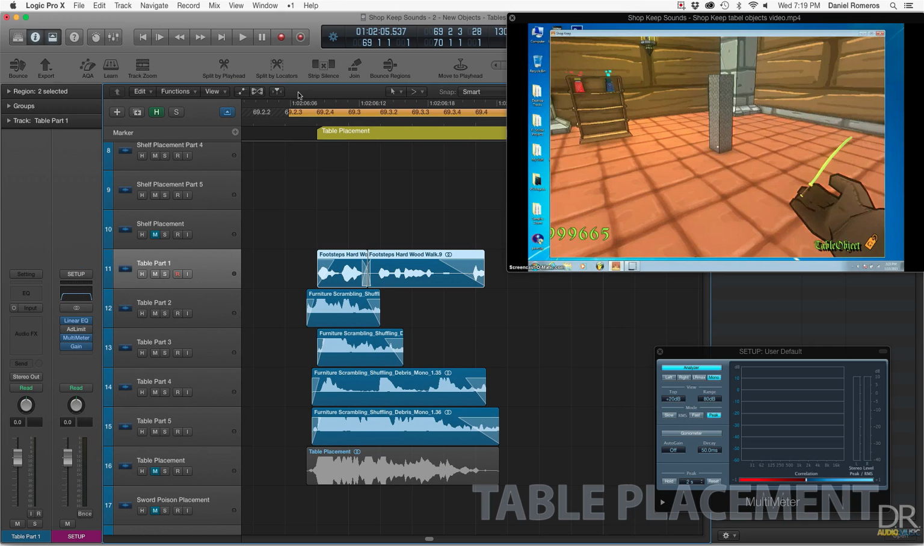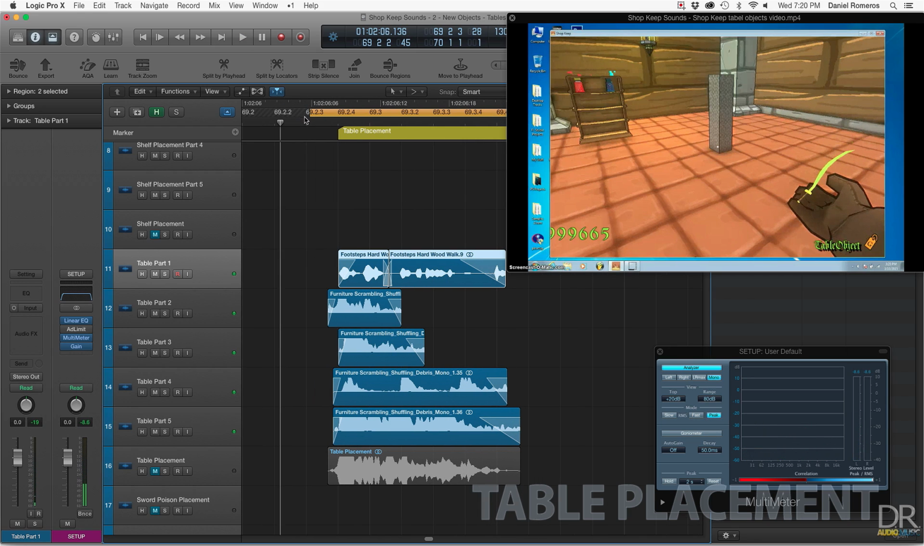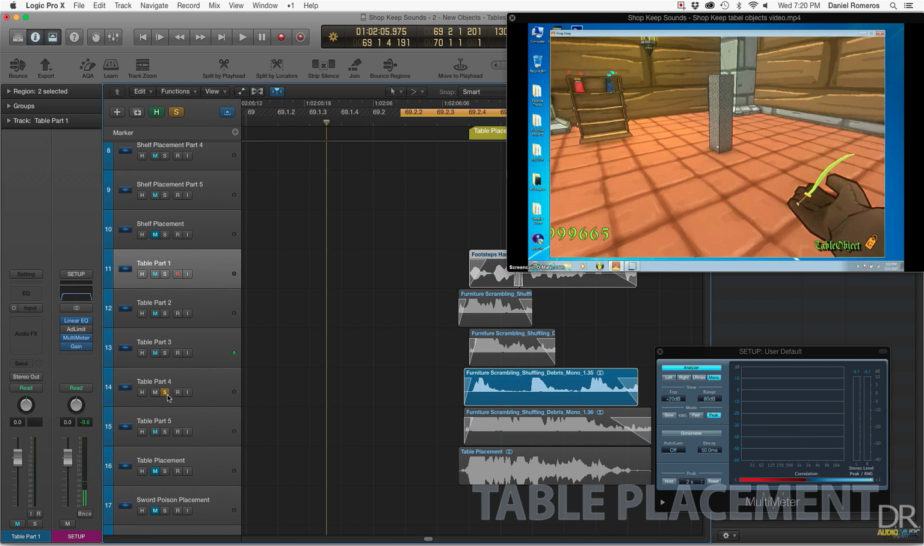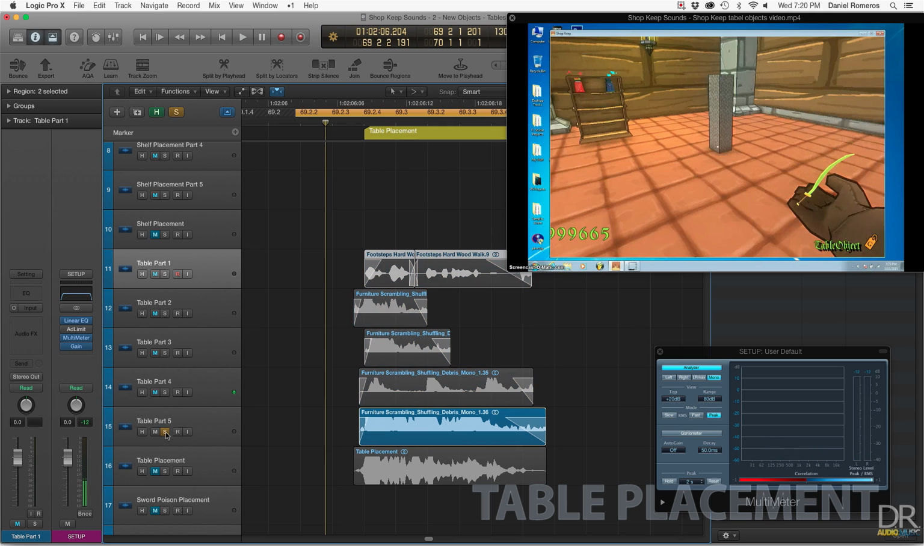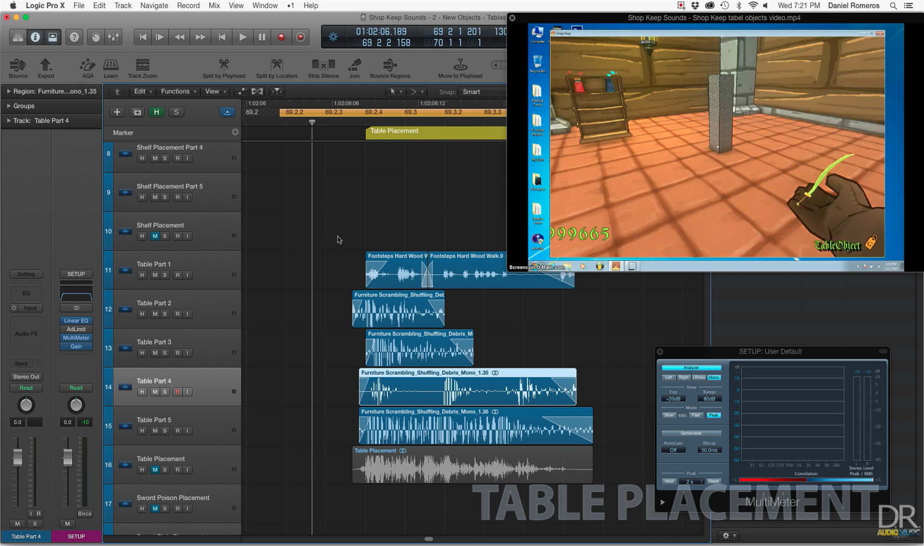So here's another object, the table placement, and I also use the same furniture recordings, just different parts of the recording, and placed at different timings. This is the sound. You can hear it's a pretty nice thick sound. And these are the different layers. As you can see, I did use the same recordings, just different areas of those recordings to get different layers.